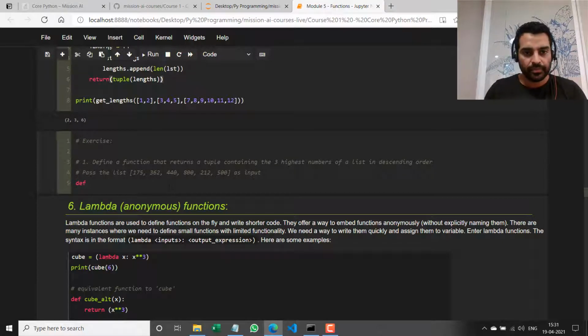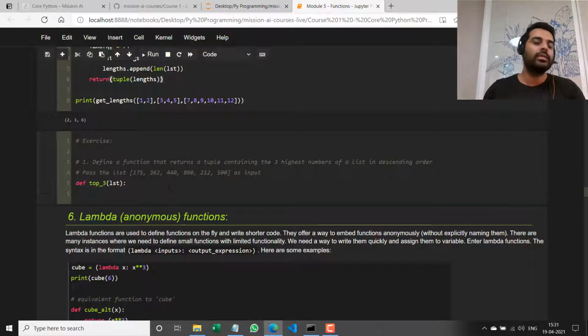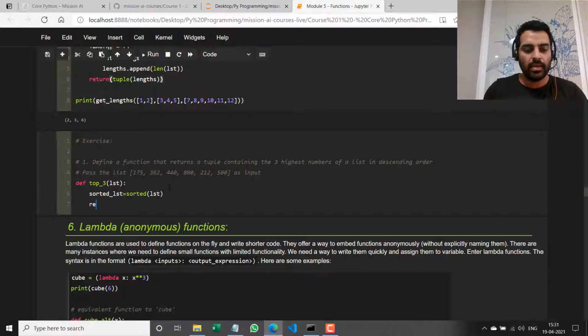Okay, so define top three, and I'm going to take a list as the input, right? The list could be in any order. So what I'm going to do is write it out in a set of statements, and then I'll start combining those statements together, right? So sorted list equal to sorted, right? Then I'm going to say reversed sorted list equal to reversed of sorted list. So what I created here, I'm using here and then reversing it, right?